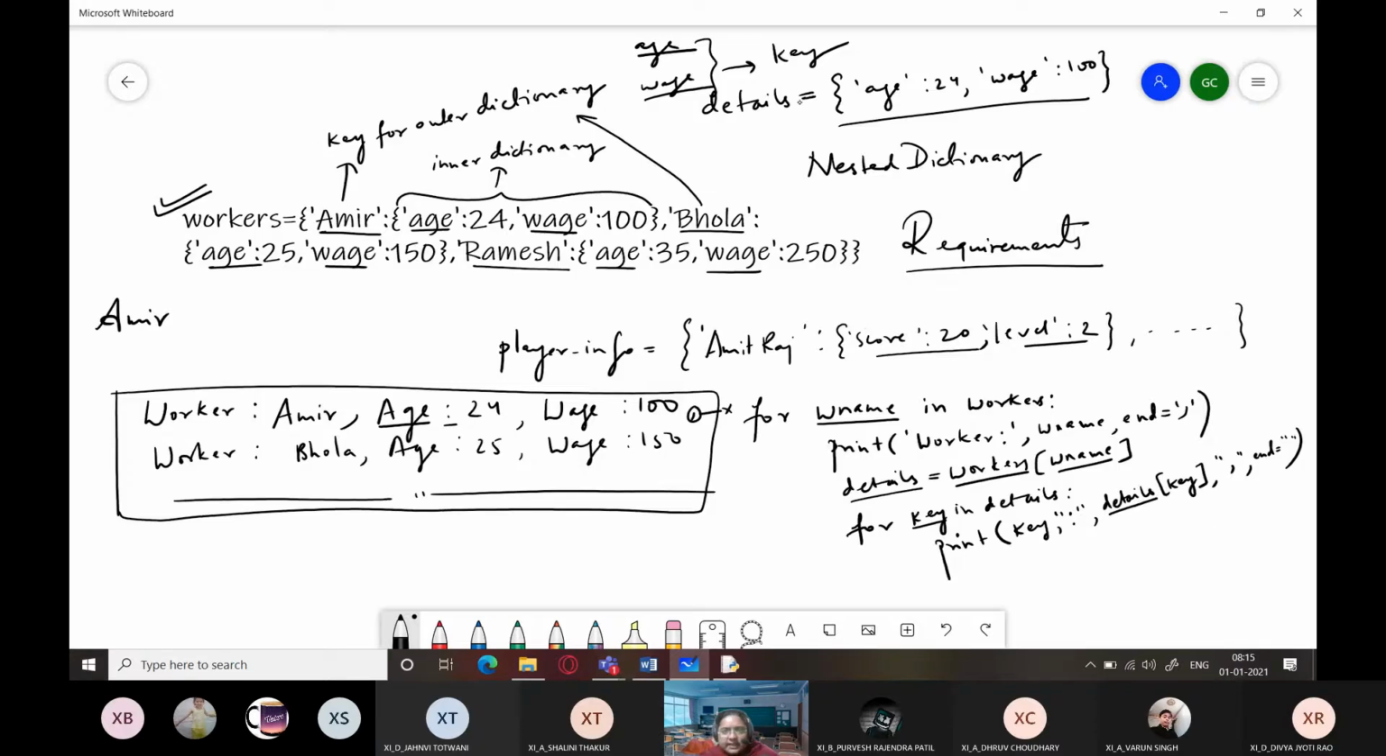So details is the inner dictionary, as we already saw. Details is this. So its key is what? Age. So that is represented by this key. So age will be printed, colon will be printed, and details key, which will give me the value for this key. Age 24, then a comma will be printed, then end is an empty string. So what is going to happen is there will be no space printed, but Python will make sure that the next output is going to be printed starting from here only. No line break will be there.